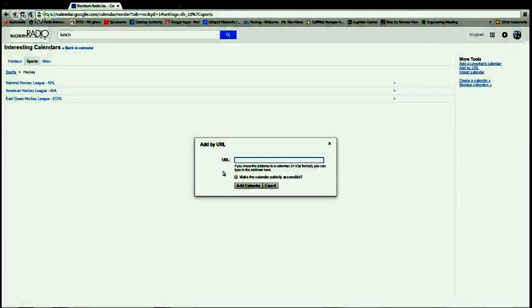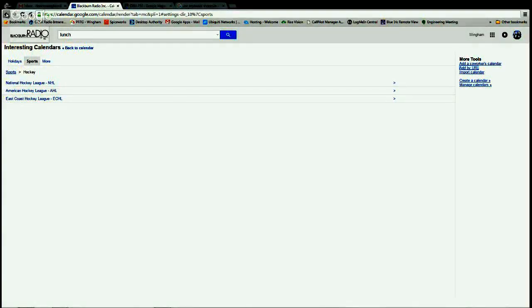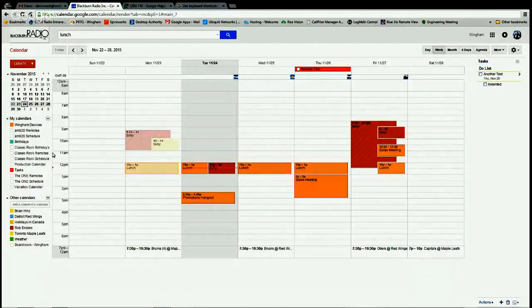There's also the ability to add by URL, which means that if there's a calendar out there in the world that's not in Google, but you can get a URL for it, it's usually called an iCal or ICS extension. If you add it in here, it tells you it's an iCal format. You just put it there, and it will show that calendar in there as well, as long as it's shared to the internet. Let's go back here.